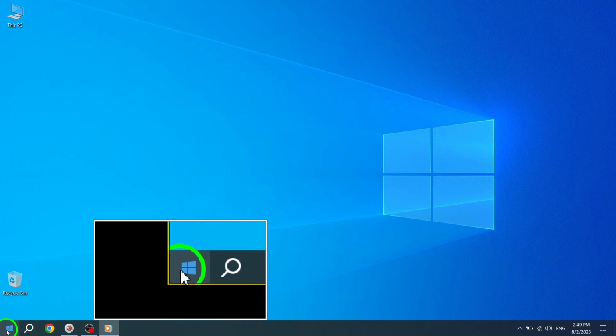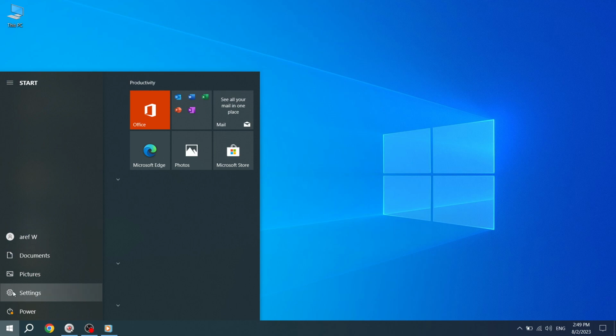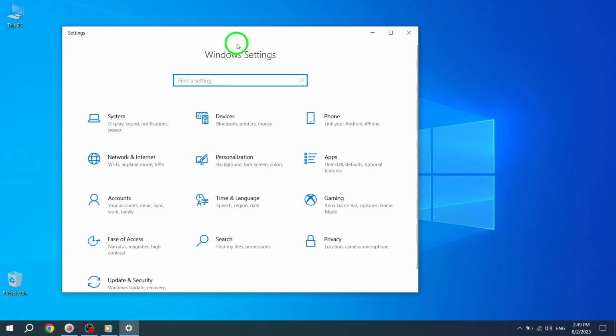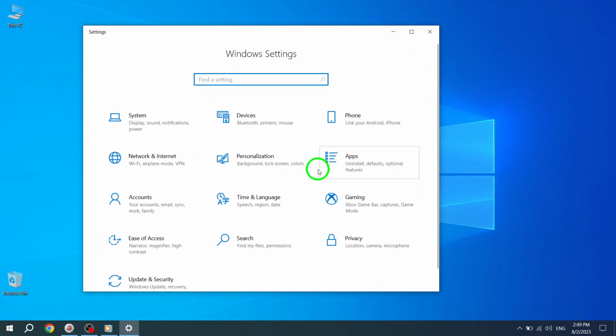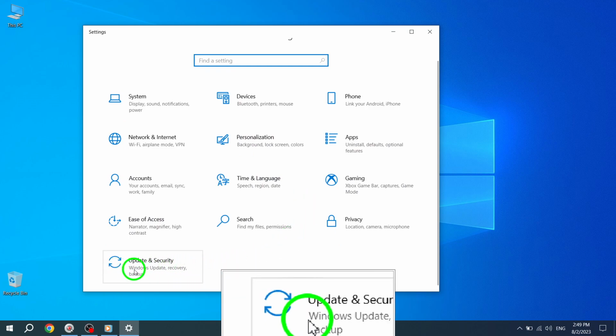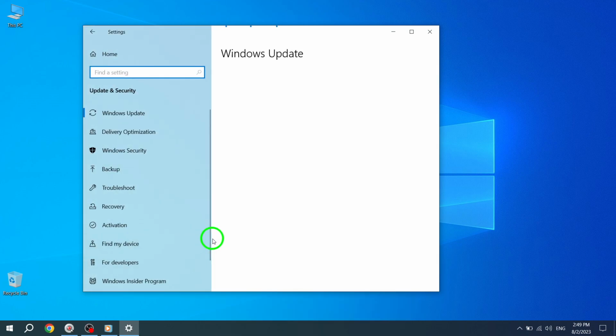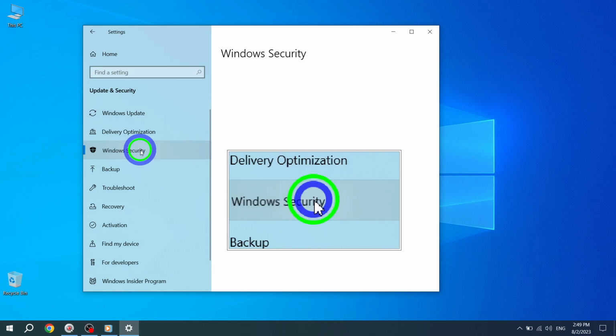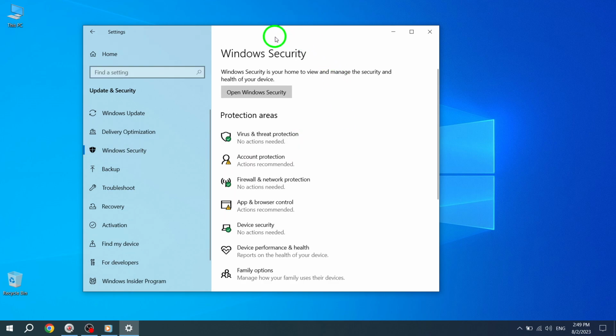Press Start. Step 2. Click the gear-shaped settings icon in the lower left side of the Start menu. This will open the settings window. Step 3. Click on Updates and Security. Step 4. Now, click on Windows Security. You'll find it in the upper left side of the window.